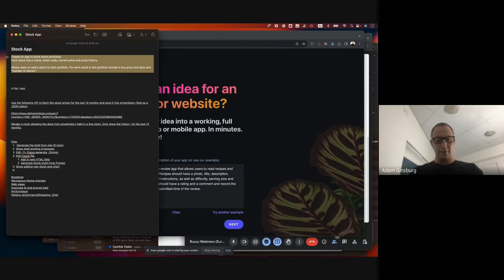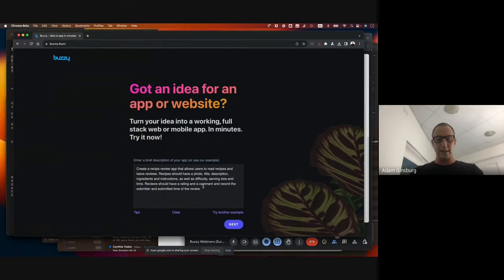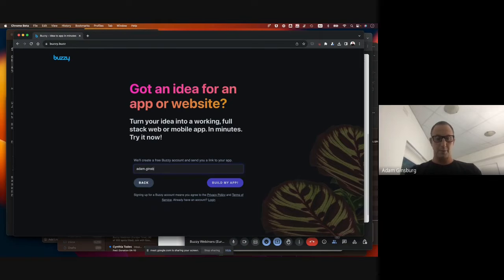So I thought for the demo, what I'll do is I'll create a stock app. By the way, there's a bunch of examples over here. Have a look at them because they teach you how to prompt Buzzy. And we've been focusing on improving the way that we put prompts in. So for this example, I'm going to create an app to track stock portfolios. Each stock has a name, a ticker code, current price, and price history. Allow the users to add stocks to their portfolio, and for each stock in the portfolio, include a buy price and the date and number of shares. So that's going to be the starting point. My email address in here.